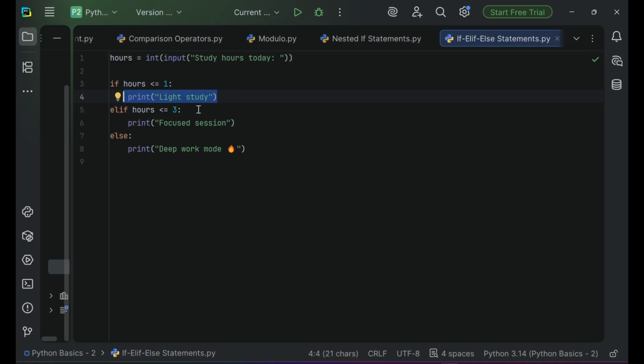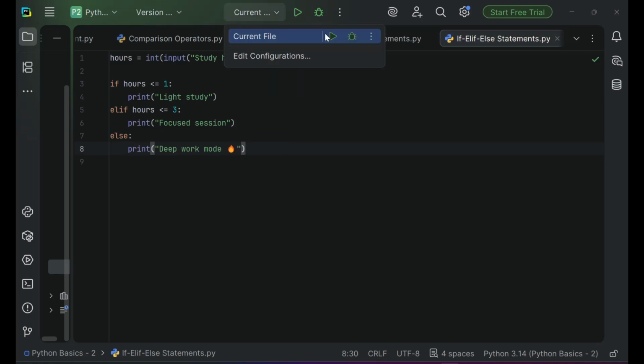If that's not true, Python moves to the elif and checks whether the hours are 3 or less. If neither condition is true, the else block runs and prints deep work mode. Only one of these blocks will execute. Only one branch runs. Let's try it.